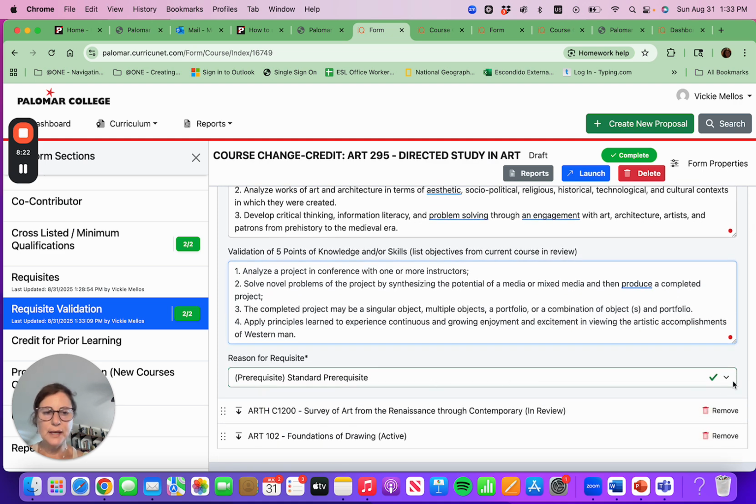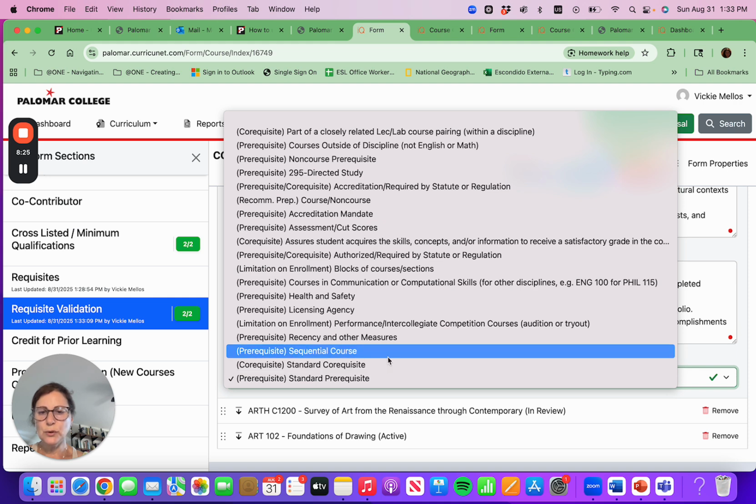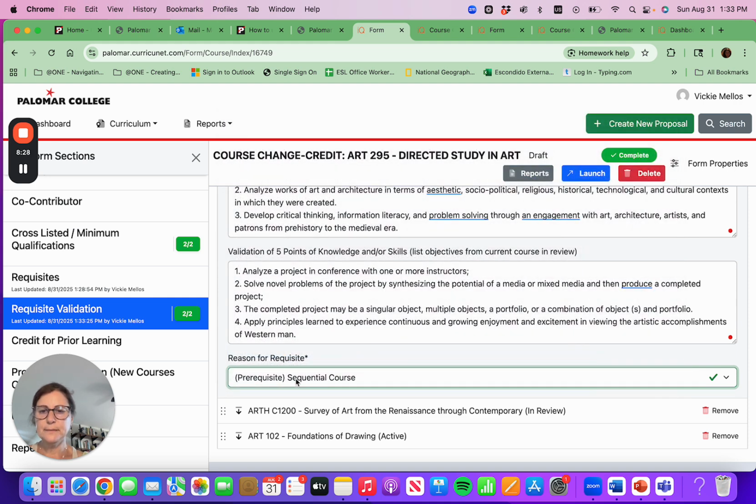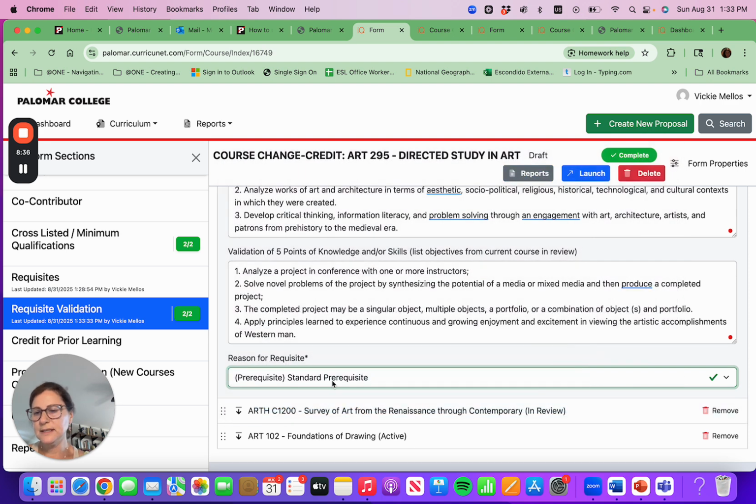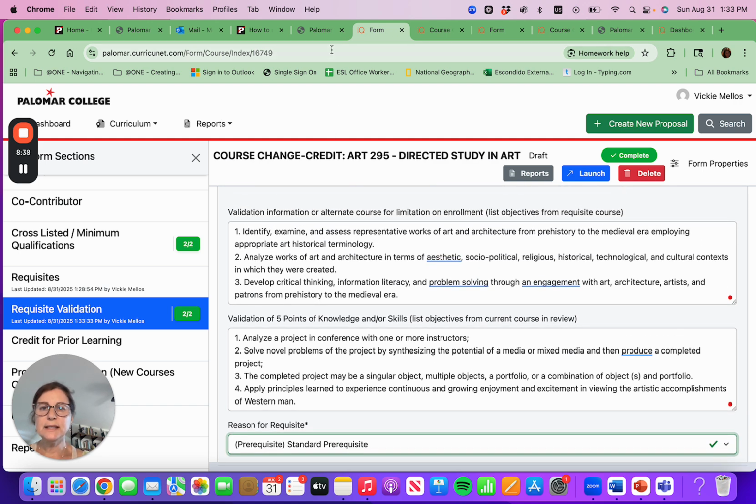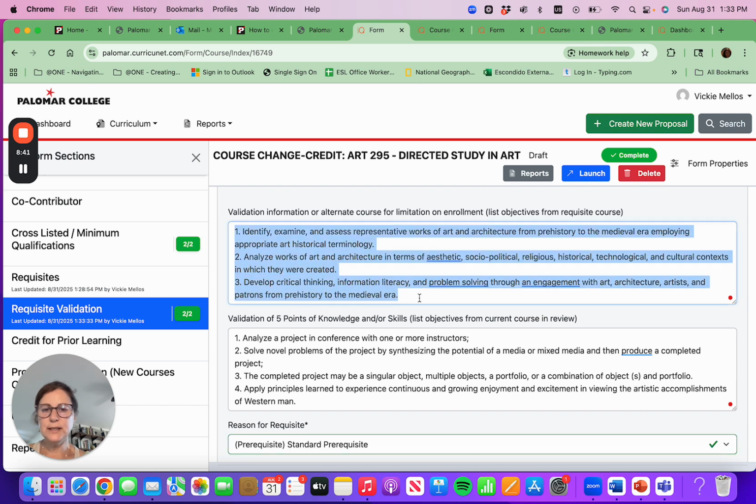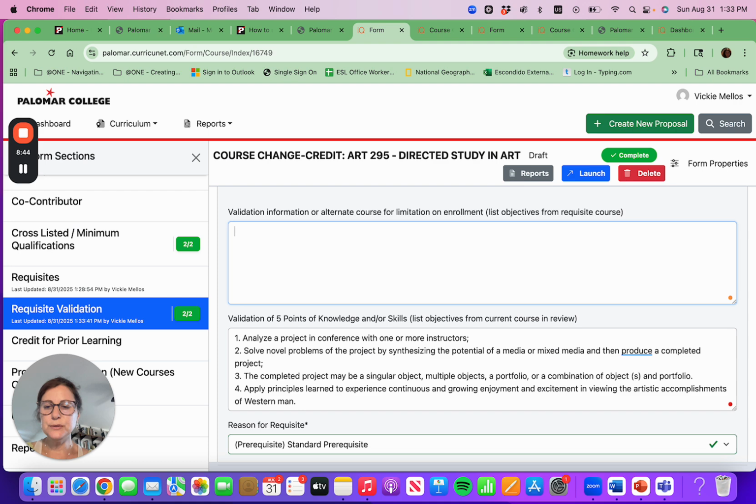And then in this case, the rationale would be the sequential course prerequisite. If the prerequisite is a standard prerequisite, that means it's required by the CSUs or UCs, and in that case, for the validation information, you would list at least 3 CSUs or UCs that have the same prerequisite. So I'll give you an example. So maybe it's CSU San Marcos, and you would put the catalog year. So you'd need to search their catalog and then find the equivalent course to Art 295.